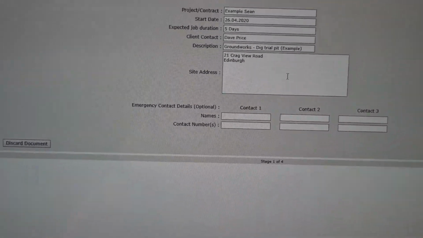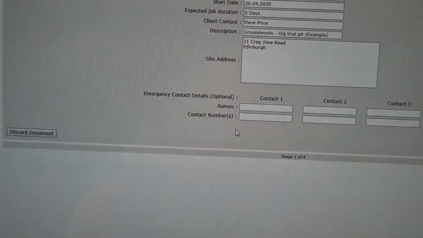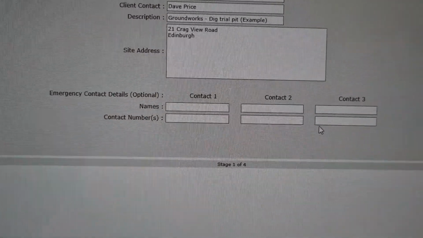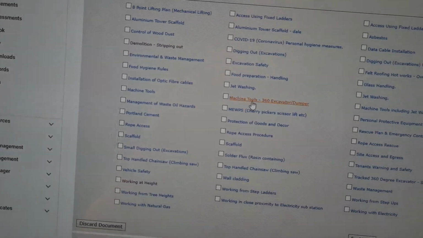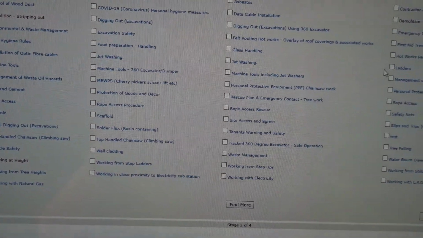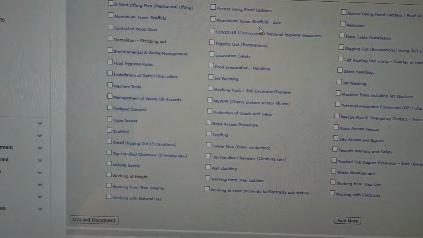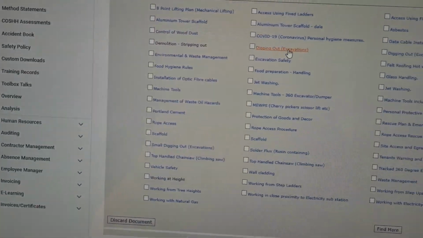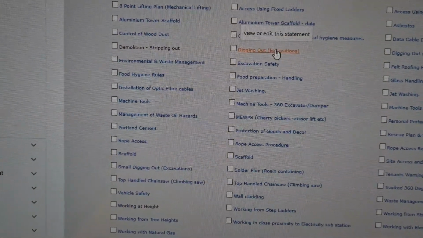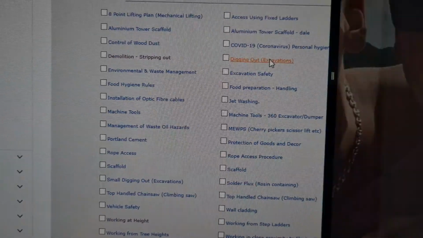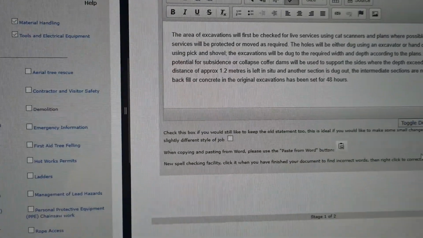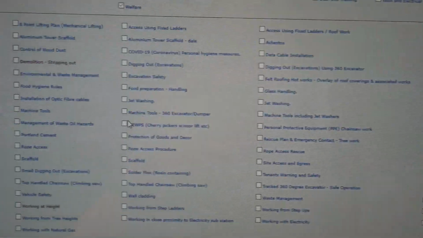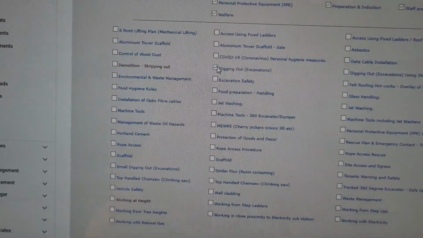I click on that and everything transfers across. You can put your emergency contact details in these boxes. I click Next Stage, and then I just tick what I need on this job. So for example, I'm doing some digging out, excavations of footings. I click on it, open it up. What does it say? I can edit that or tweak it. Close that down. I'm going to add that.